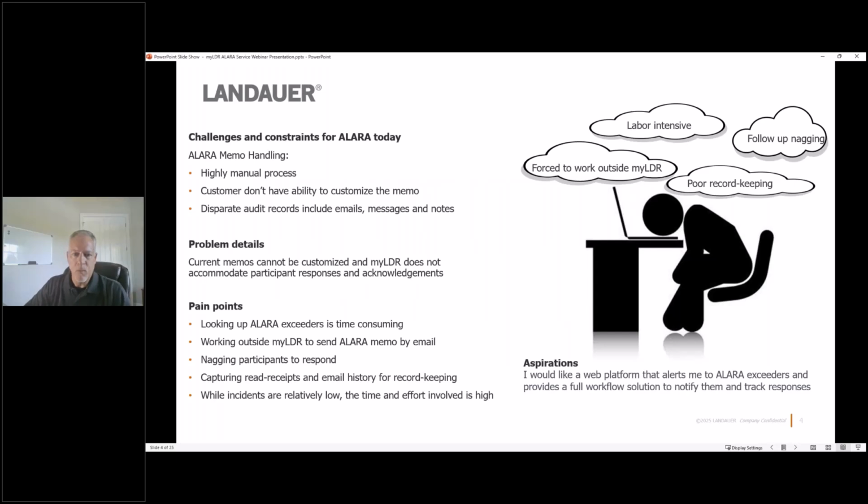So one of the things that we discovered as we spoke to our customers about the ALARA process is that our historical solution, which we call the ALARA memo, is a process that required a lot of manual work from our customers. It was not customizable, and it really included our customers working in many different areas, downloading documents, putting them into emails, sending those, even potentially printing documents, scanning them in, trying to get signatures. And it really reflected the cumbersome workflow that our customers went through and an opportunity for us to improve it.